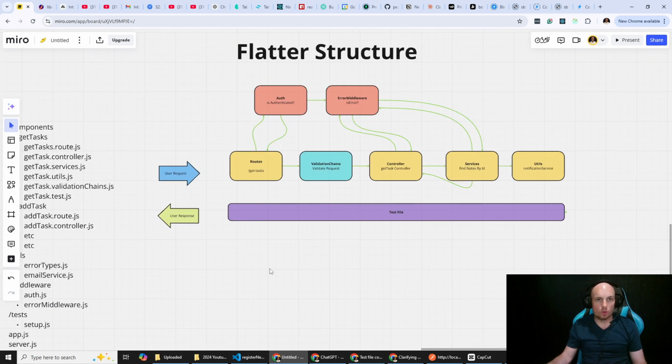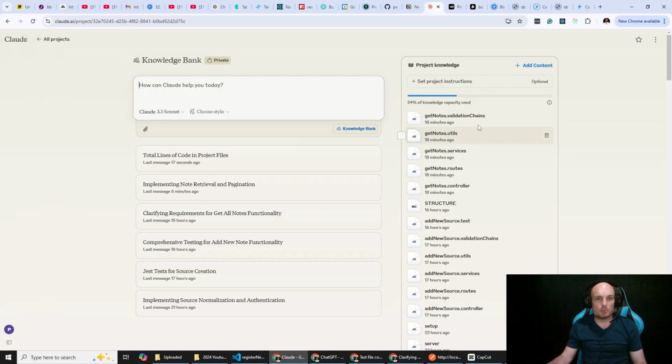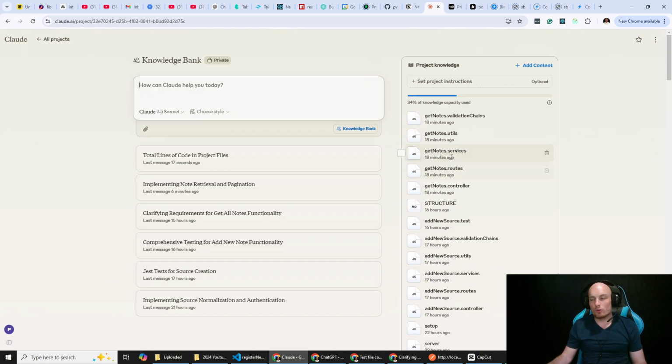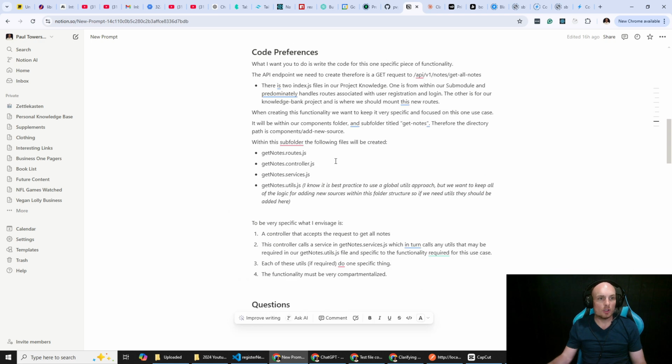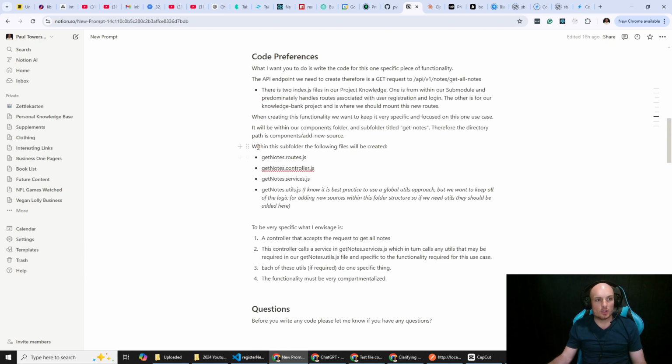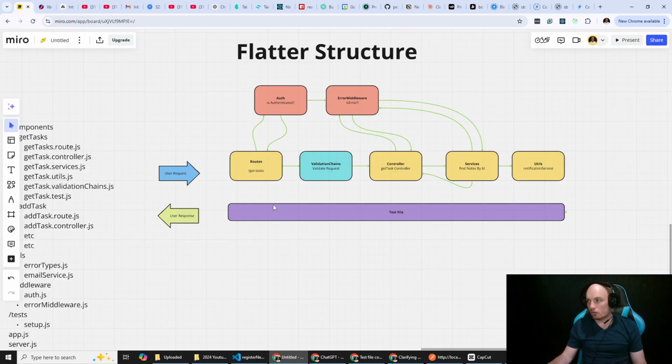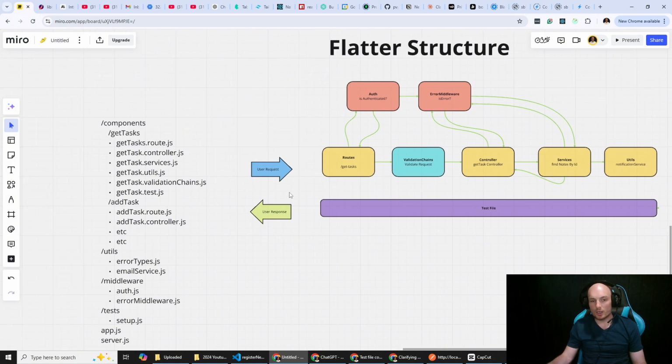And then when it comes to Claude or even ChatGPT, if we go to Claude here and look at our knowledge bank, yes, we can upload all of the files for our entire project, but if we want to write a particular test or we want to write a particular new piece of functionality, we can be very specific in telling Claude, here's the subfolder, and here are the exact files, right? Or in the test case, here are the exact files that are relevant to the task that I'm asking you to complete. And it's much easier when they're in this kind of subfolder to be able to quickly and easily say, this is everything that's relevant.